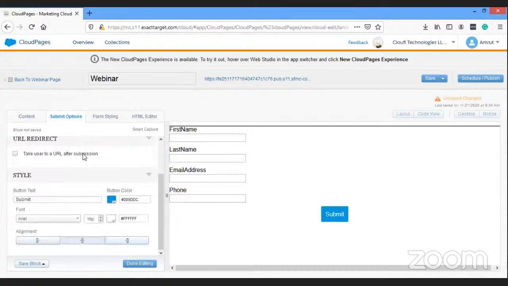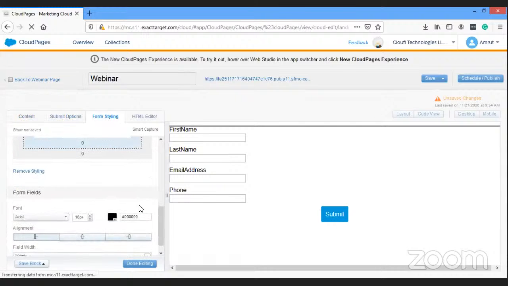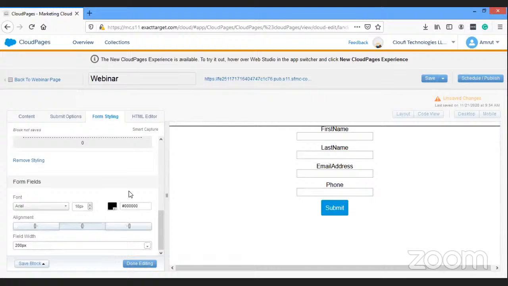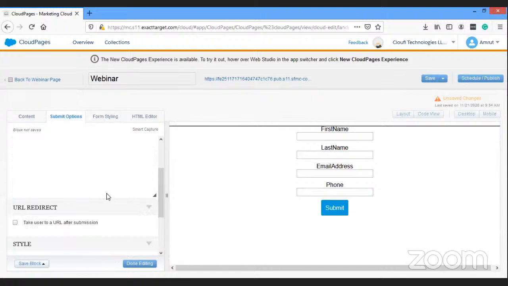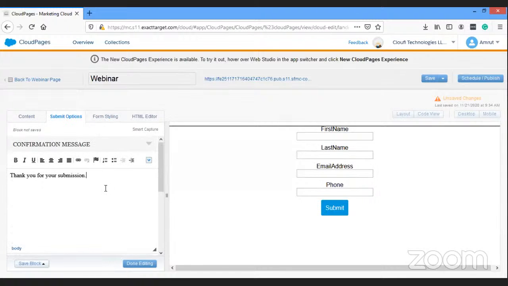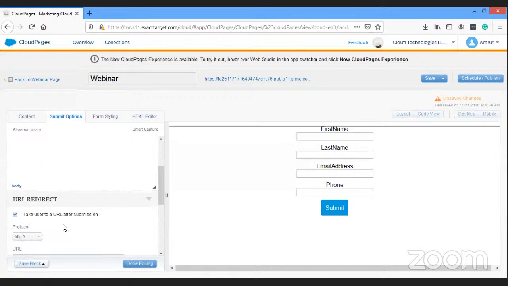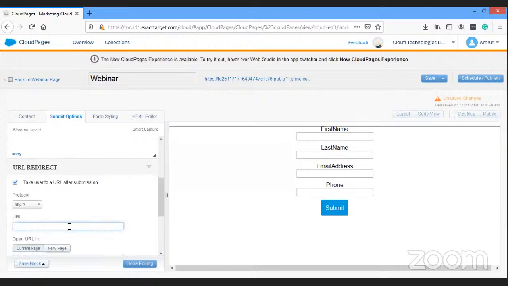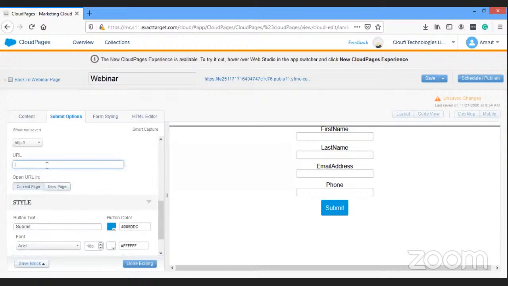You can add hidden attributes as well. You can do some styling, have the alignments. Upon submission, do you want to show a thank you message, that is thank you for your submission, or do you want to take to a thank you page or any other URL? That can be specified in here. That is, you can give a URL to this and open the URL into current page or a new page, that can be also specified.